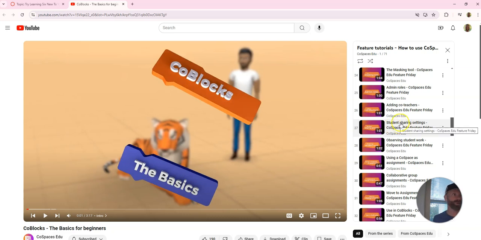So pick stuff that you actually are going to be able to apply. There are a few features in here, like adding co-teachers or student sharing or observing student work, using CoSpaces as an assignment, collaborative group assignments, move to assignments. Some of these things don't apply to you guys. Some of these things are for teachers. So use good judgment in the tutorials that you pick. Make sure you pick things that you can actually apply in your CoSpaces.